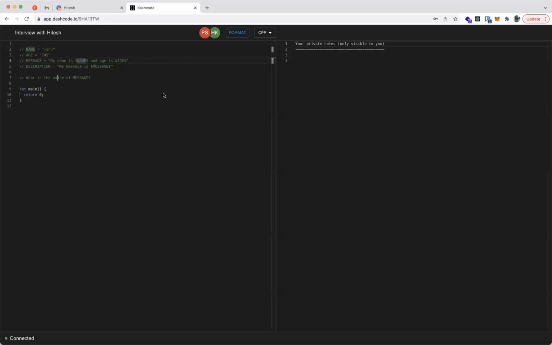So basically message will have a link with name and age, and this will recursively call, and we can basically decipher all the values that are present in name and age. Some kind of link like this. So let me just do it.